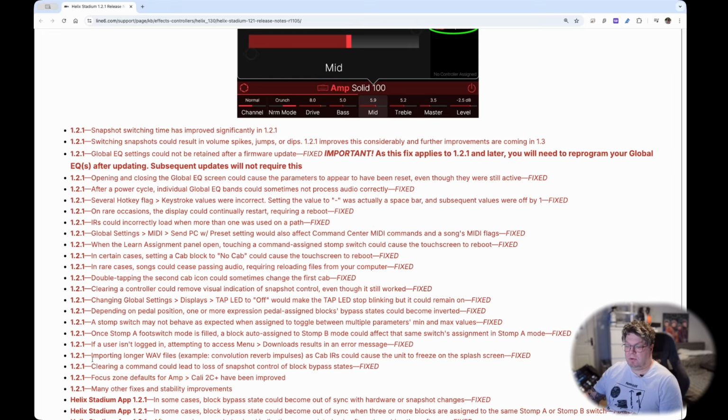Importing longer WAV files, for example, convolution reverb impulses as cab IRs, could result in the unit freezing on the splash screen. It's not something I would have done, so I can't comment on that one, but it's been fixed if that was part of your workflow.